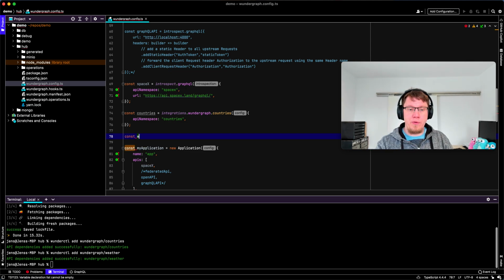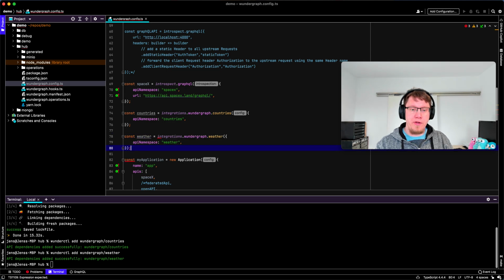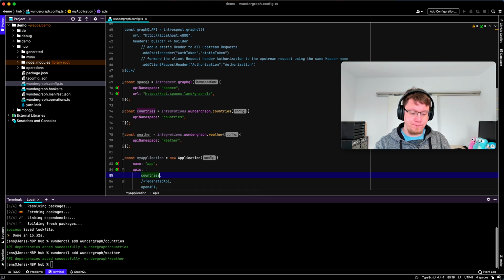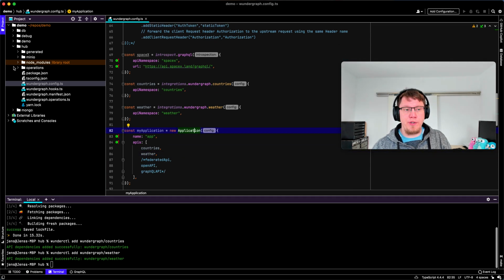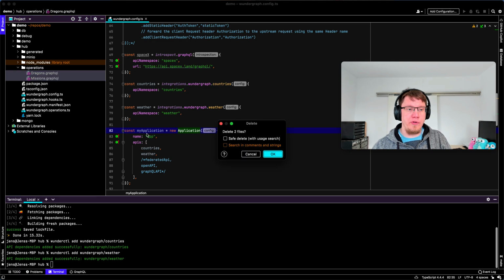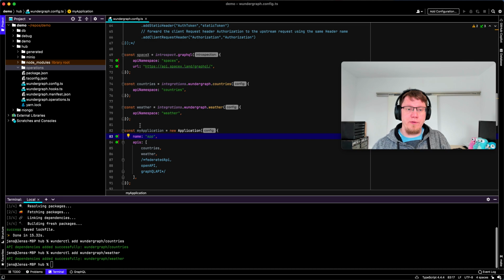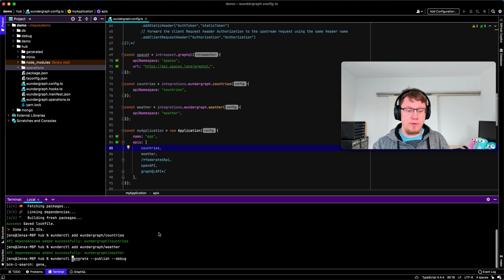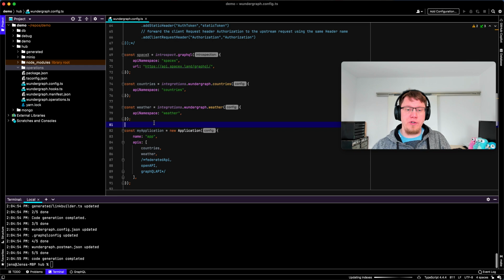Then we say const weather equals weather, and GitHub Copilot auto-completes that already. Okay, now we can add our countries and the weather API. And that's all we need to do for the configuration part. So let me just remove those default operations. So we have the 2 APIs that I just imported from the hub, countries and weather. We pass it to our application, and then we run wunderctl generate like this, and that pulls in the definitions and builds a GraphQL schema.